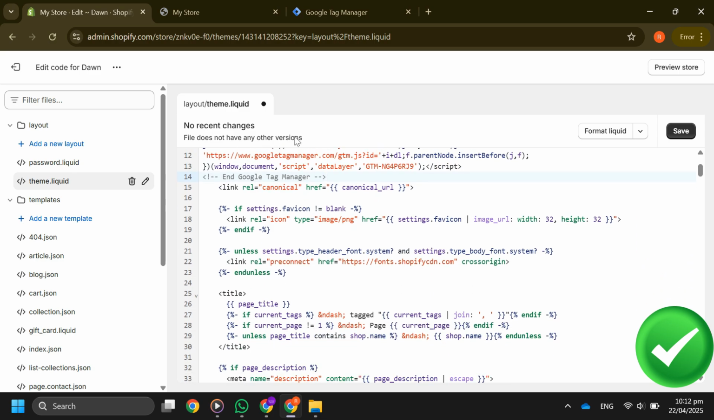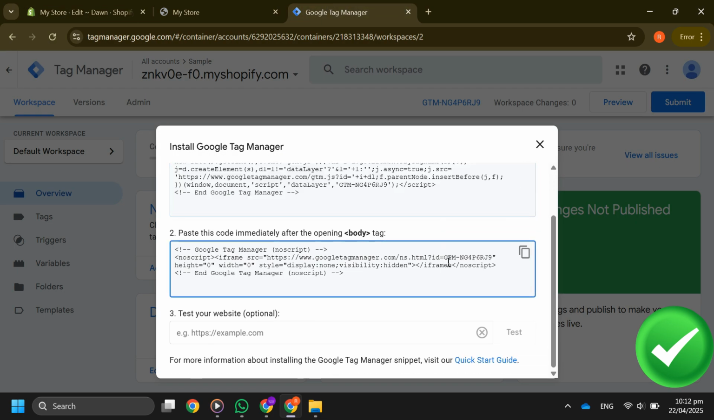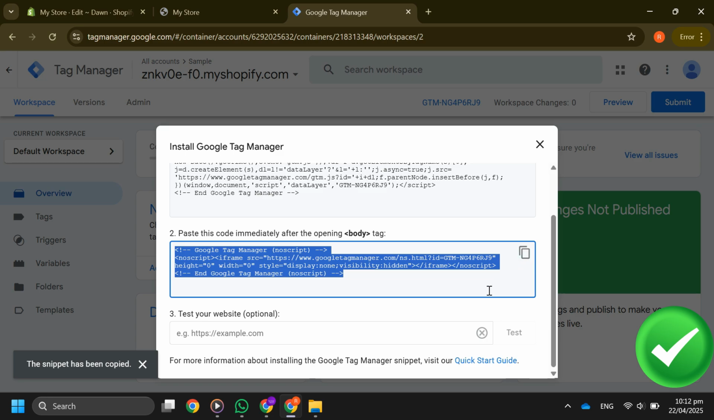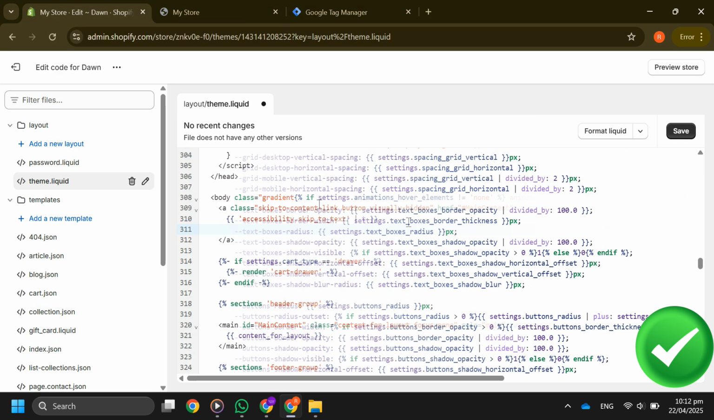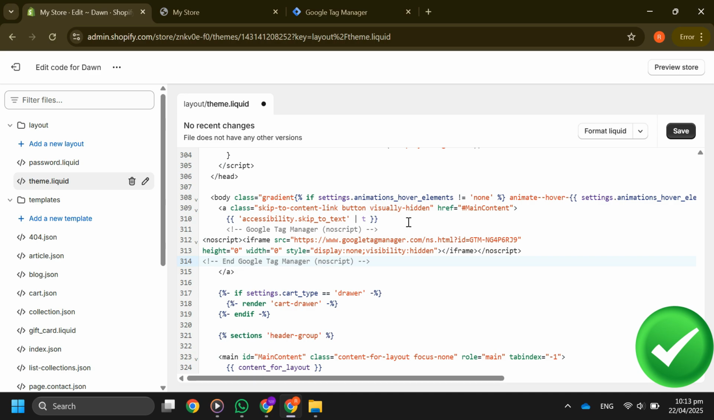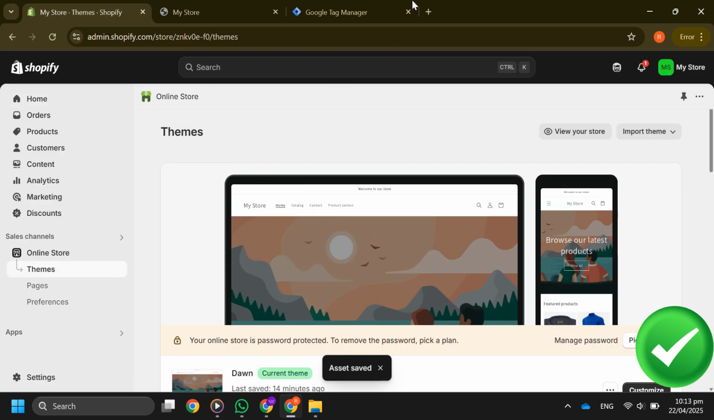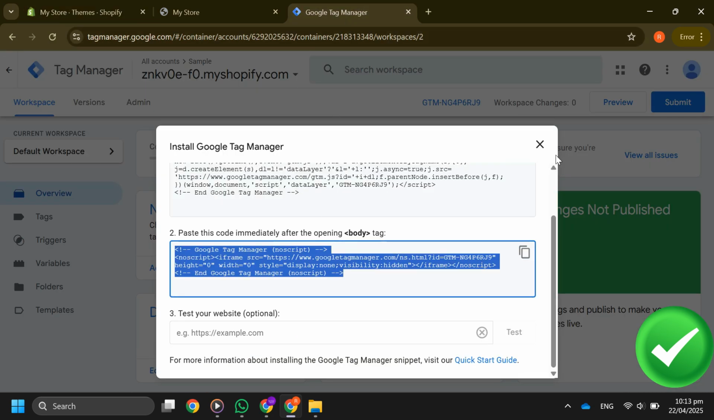After that, find the body tag using Ctrl+F. Once located, paste the second code right after the opening body tag. Then save the changes, exit the editor, and go back to Google Tag Manager.